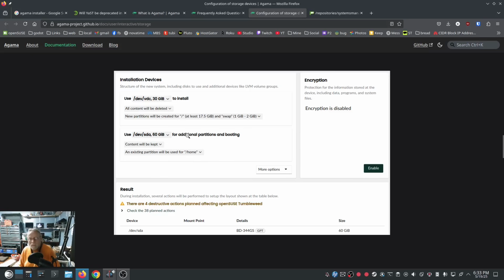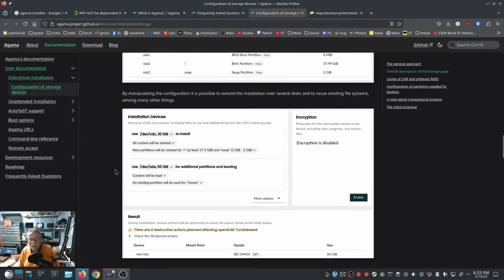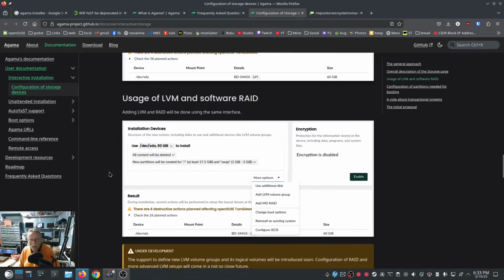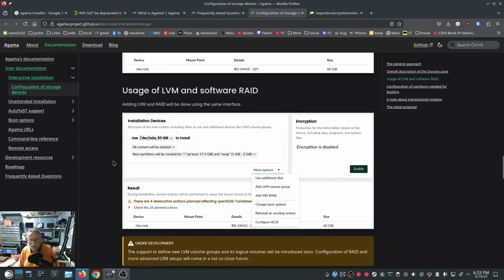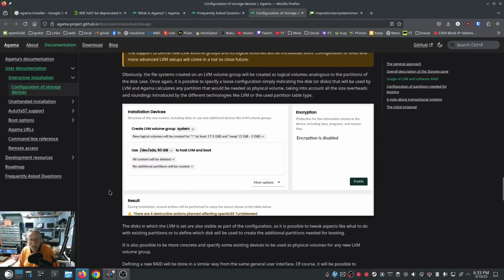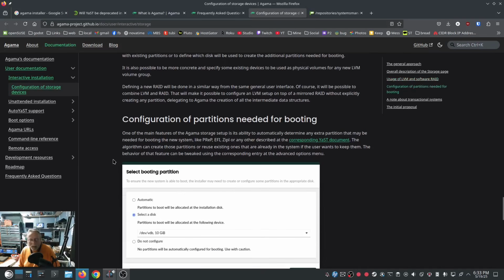That's what this does. An existing partition will be used for home. This is awesome. I don't know if this is in there yet. I haven't tried it. And then you've got LVM, software RAID, all that. Installation devices. Yeah.